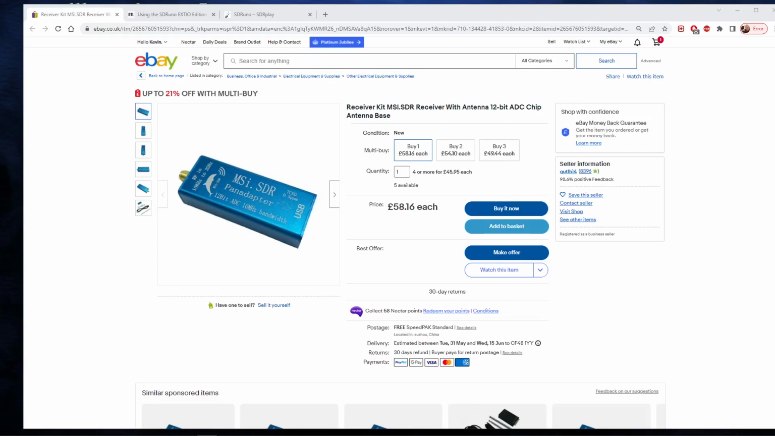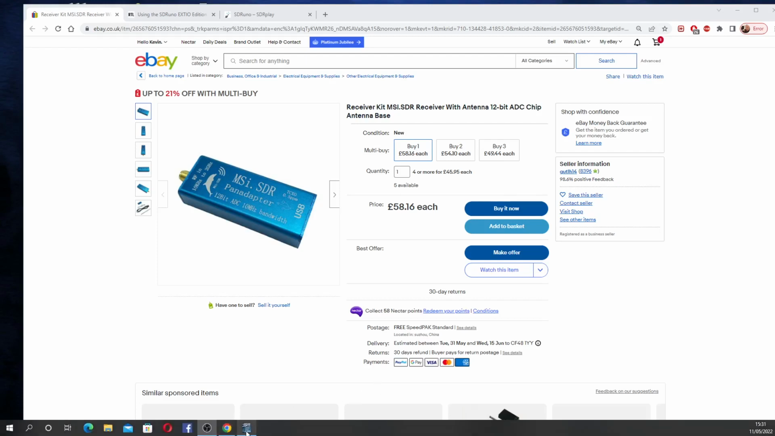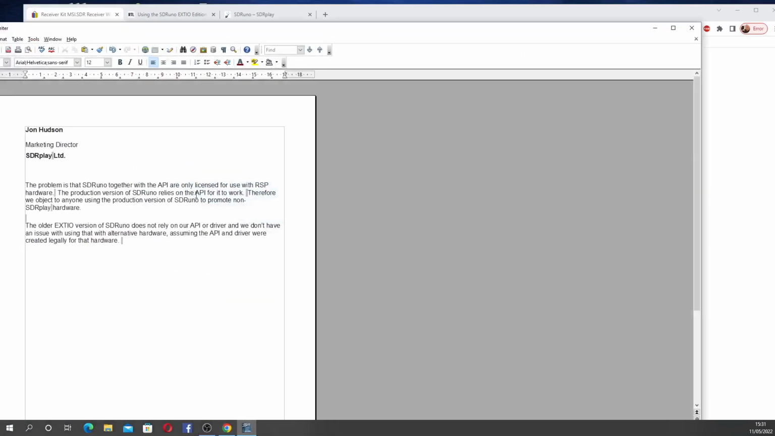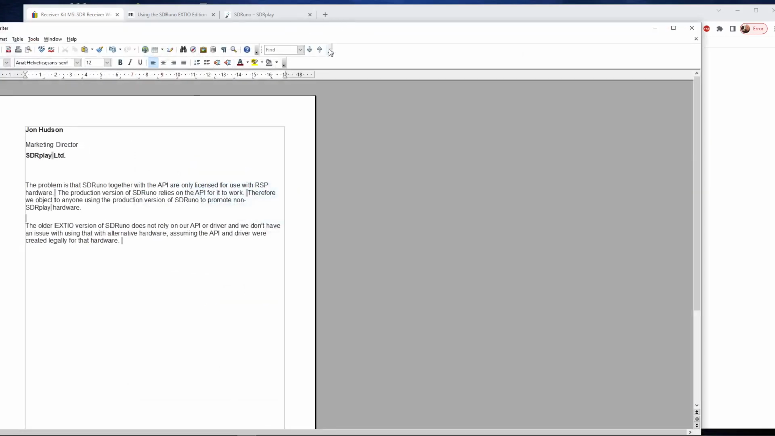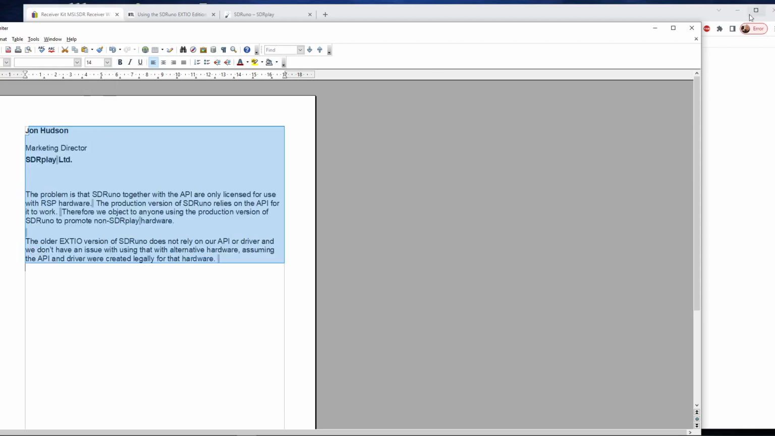Initially I thought it was the use of the MSI dongle itself that they objected to, but that isn't held out as an SDR Play device, and it's not a clone. It may use a similar chipset, but it's not held out as a clone or pretending to be an SDR Play device. So I wondered what the issue was. So I just thought I'd share with you the reply that I got from John, and we can see it there. Hopefully you can see it. I'll just make that a little bit larger so hopefully we can read it.